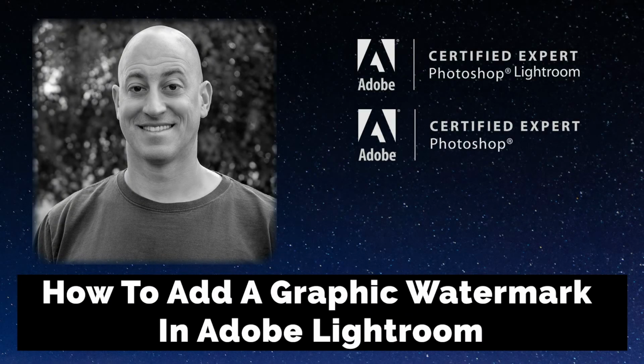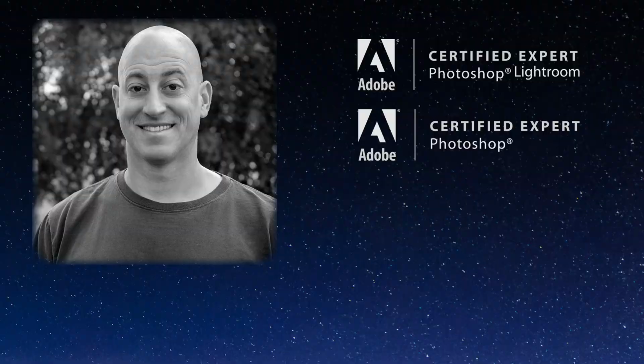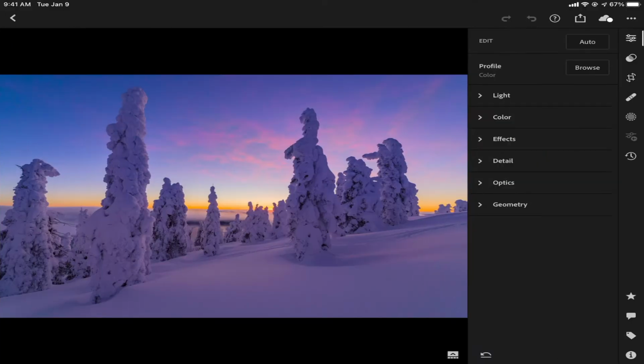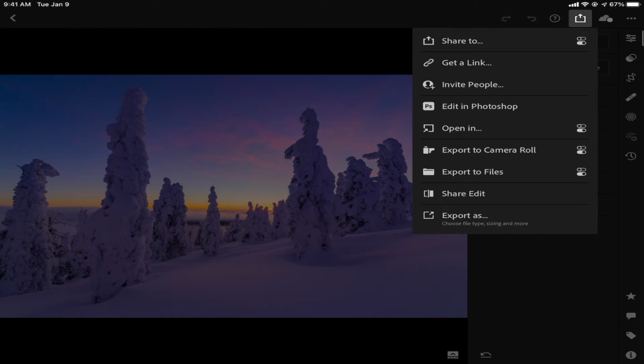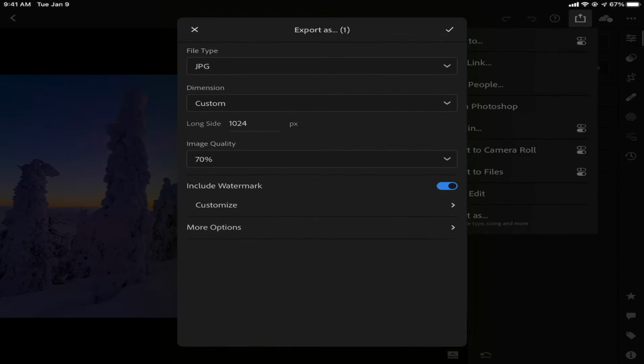Adobe added the ability to place a graphic watermark over top our images into Adobe Lightroom a few months ago. To be clear, I'm going to be talking about the cloud-based type of Adobe Lightroom here, and not the desktop-focused Adobe Photoshop Lightroom Classic application. I have a separate in-depth tutorial on watermarks for you Lightroom Classic users elsewhere.